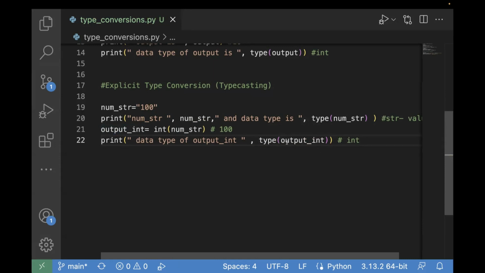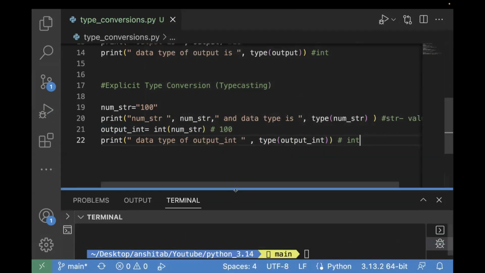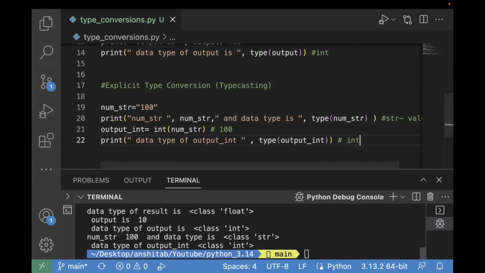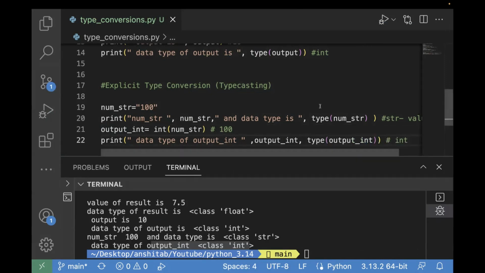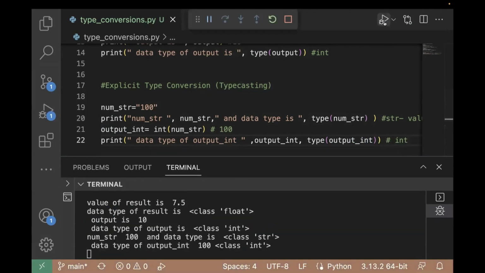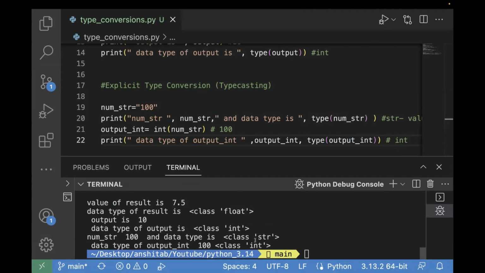Here it will print us the data type. Now let's run this one. And if we see the output, first of all, the data type is string. And then the data type is class int. Why class int? Because we are doing the typecasting. Typecasting means we are converting it to an integer value. Let's do one thing. Let's print the value also. Fine. Let's run it. Now you can see this is 100 and this is int.